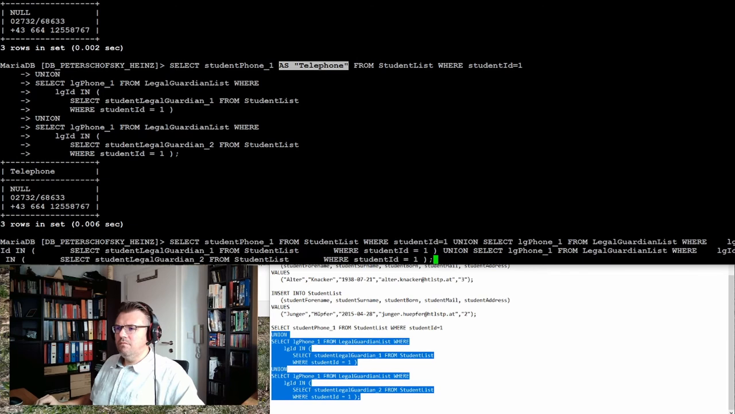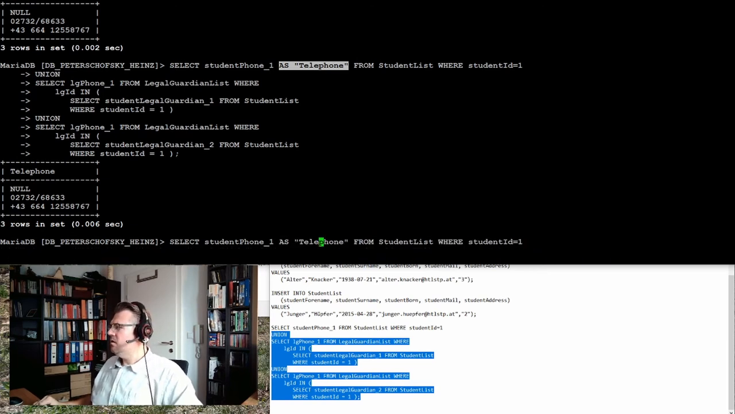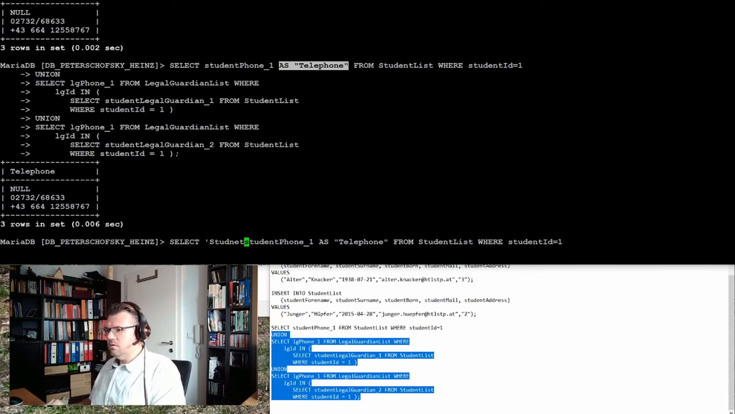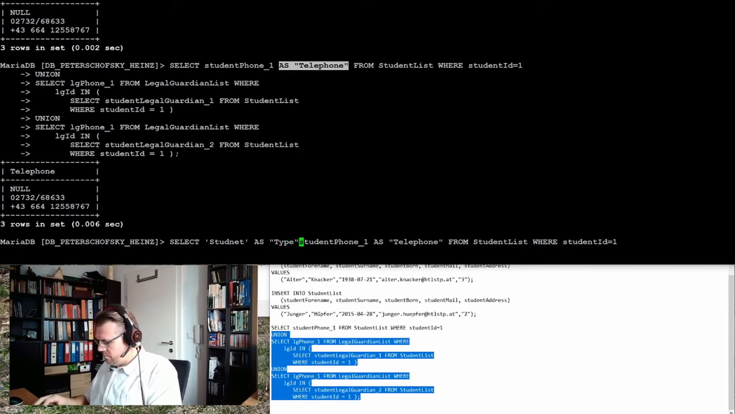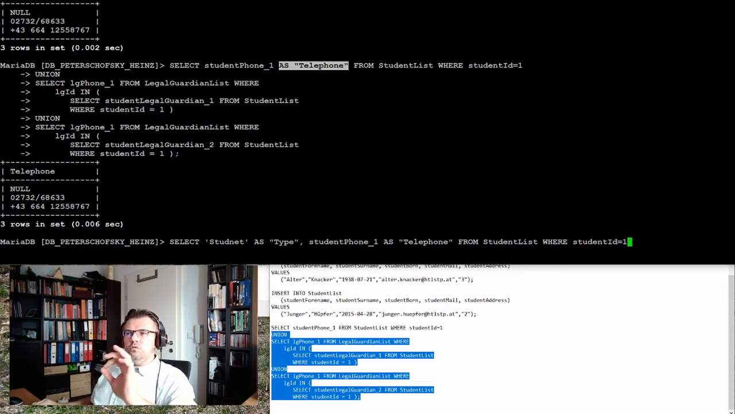We're not selecting only student phone 1 as telephone, we are selecting, and now I type in simply what I want to see, student, as type. I select student, as type. What does it mean? I add a new artificial column which is not inside of my table, of my student list. This column will always have the same value, student, in this case. It is not there.